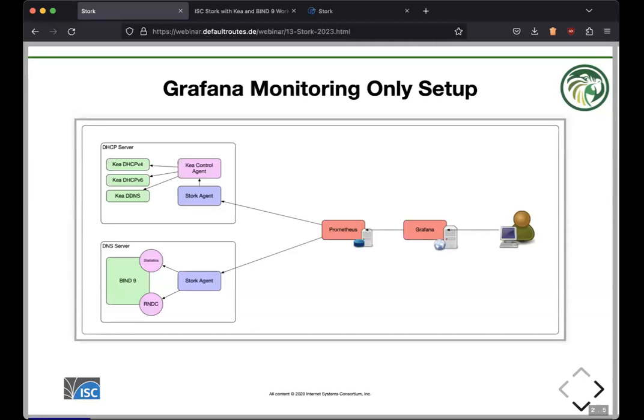We can use the Stork agent without the Stork server, just as an exporter endpoint to the Prometheus time series database, which can then export the collected metrics to the Grafana visualization. A user will then log into Grafana to see the dashboards. We use that if we just want to read the status and use monitoring functionalities from the Stork agent. This is a rather lightweight installation because it just requires the Stork agents on the servers.